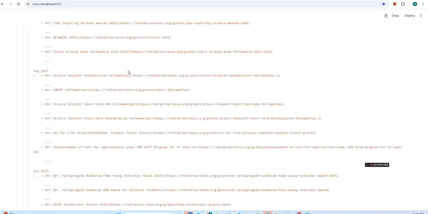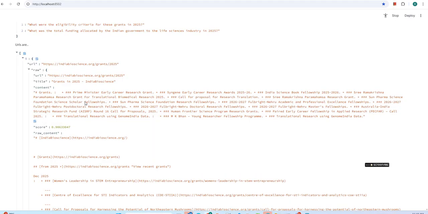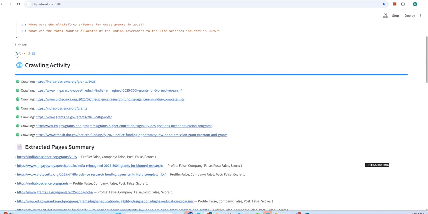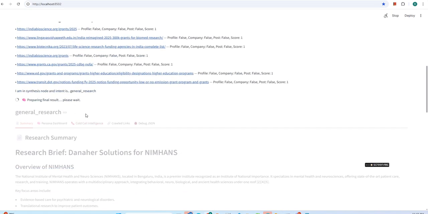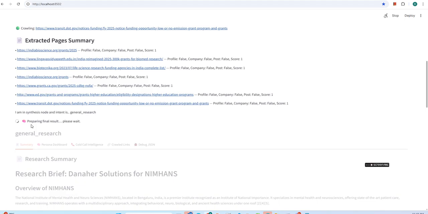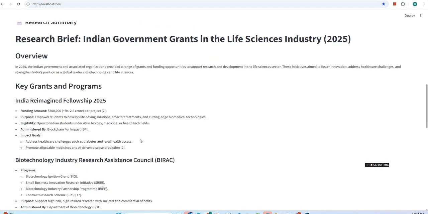There's the entire page, but it won't pass the entire content to the AI. What it would do is find out what is the relevant portion out of this page. It will only extract that and then pass it to the LLM or AI to give us the final answer. These are the pages which it crawled. These are extracted pages. And now what is happening is you are seeing that it is preparing final results. So it is getting the relevant information from all of these pages and passing it to the LLM to give us the final answer.